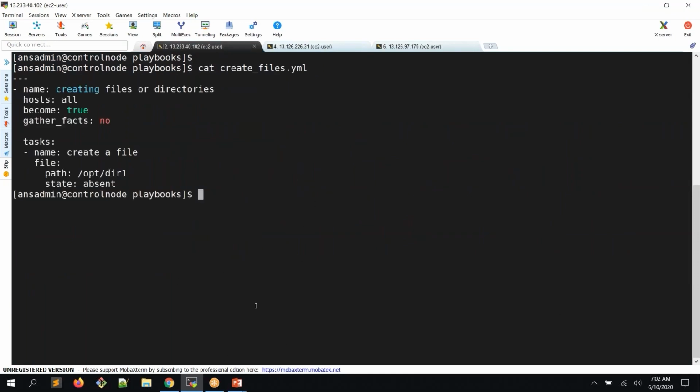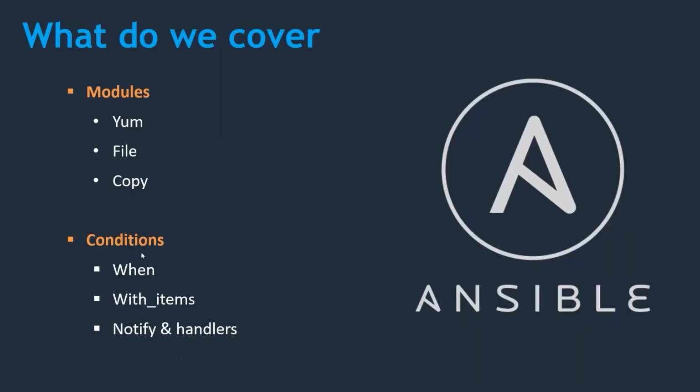Okay, so next we are going to deal with conditions. In the conditions, we have three frequently used options: when, with items, and notify and handler. Even though with items does not come under conditions, I still added it. So we can use when, and notify and handler, but I'm also going to show you with items and loops. So let's just enter.